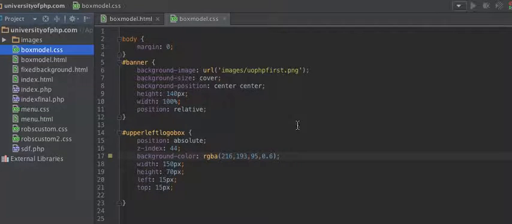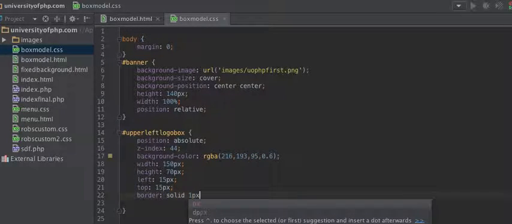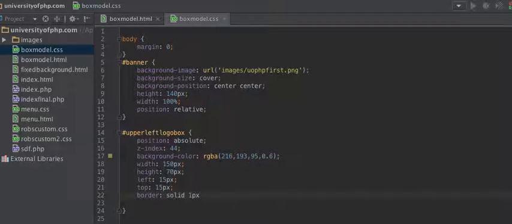Okay, but we don't want to stop there. Why don't we give it a border? And so we'll make it solid. And we'll give it 1 pixel. And let's make it blue.